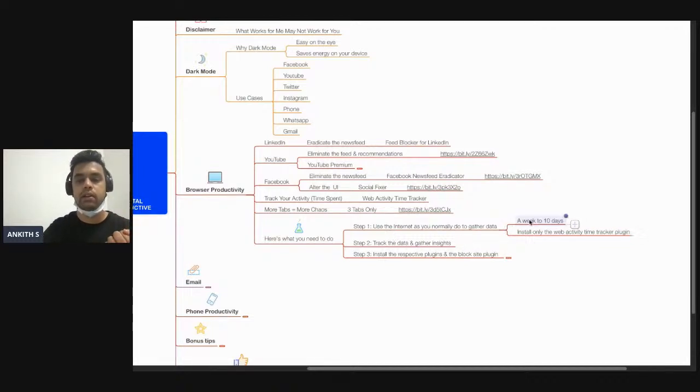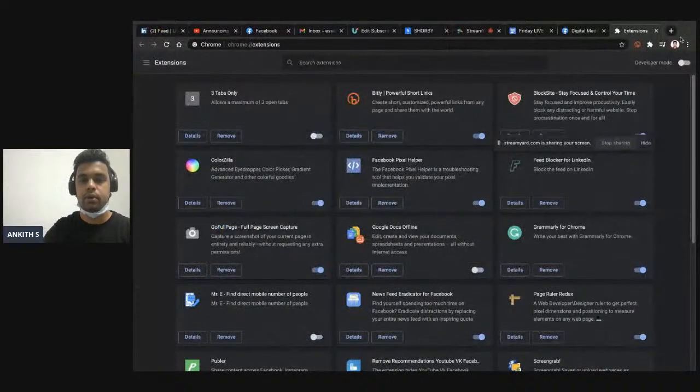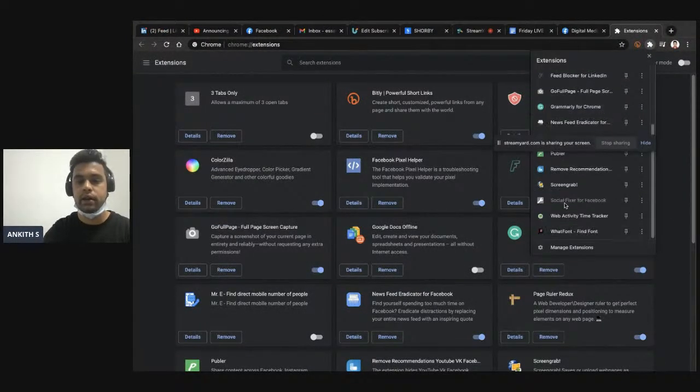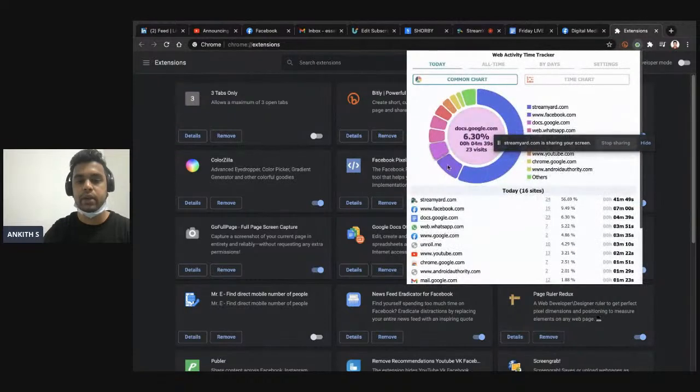After you do that, you install all these plugins which I mentioned, and also, in the initial beginning phase, you install this time tracker plugin. So for these 7 to 10 days, you'll know where exactly you're spending your time. For example, you come back over here after 7 to 10 days and click on this Web Activity Time Tracker. Then you will actually know where exactly your time is going. It will show you all the data.